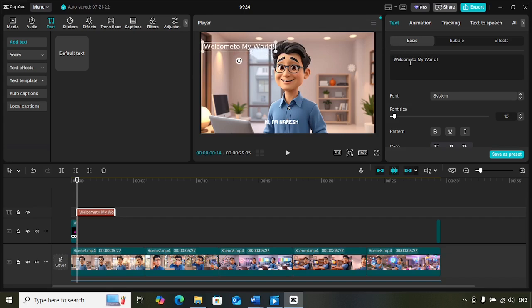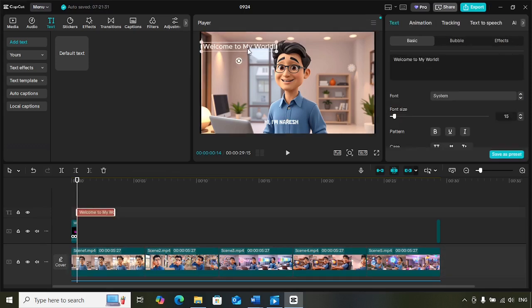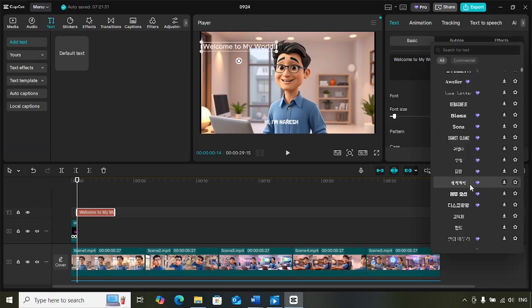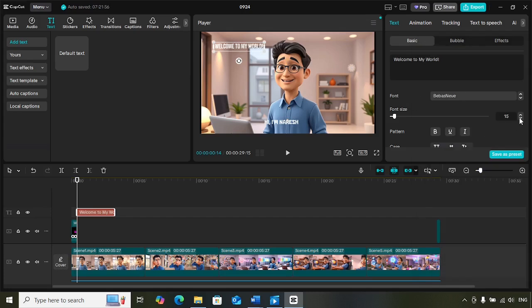Now what I'm going to do is click on this information here and create a special font. I'm going to click on it and let's say for example I would like to use this font. Okay, I'm going to select it here. See, the font has been activated. And if you want to increase the size of the font, you can increase. If you want to decrease, you can also decrease.